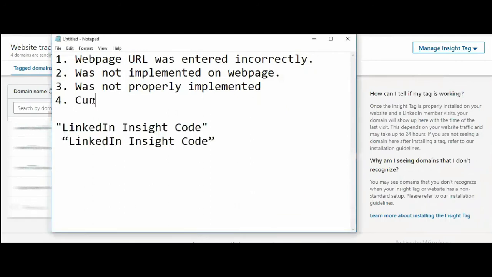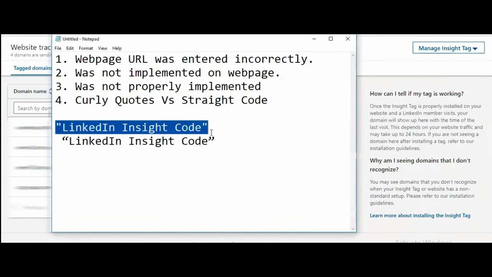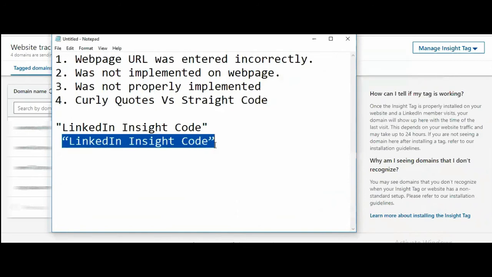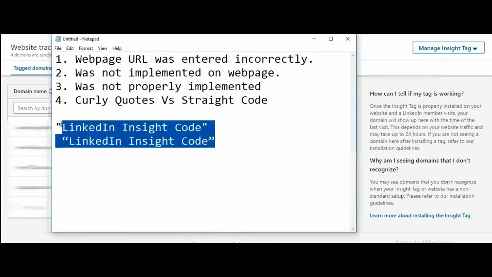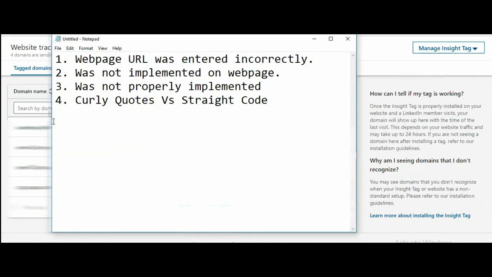So the fourth point is curly quotes versus straight quotes. These are the straight quotes, and these will be in the LinkedIn Insight code. These are the curly quotes. If your code is not working properly, you need to check that these are straight quotes, not curly quotes.